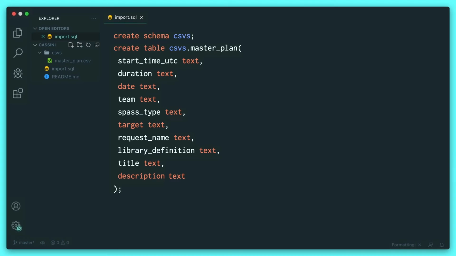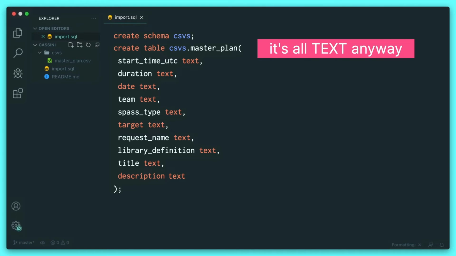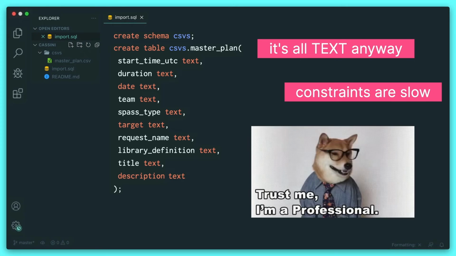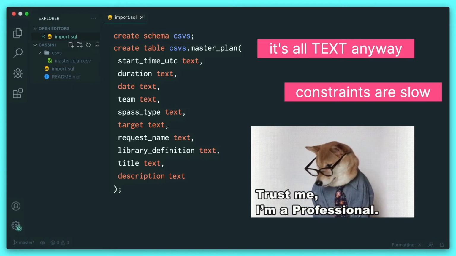Why text, you ask? Well, because all string types in Postgres are text under the covers, so why mess around with other types? Second, adding a length constraint actually slows things down during import, and since I have a ton of data, I want this fast. And finally, can you just trust me, okay? I do this kind of thing for a living.